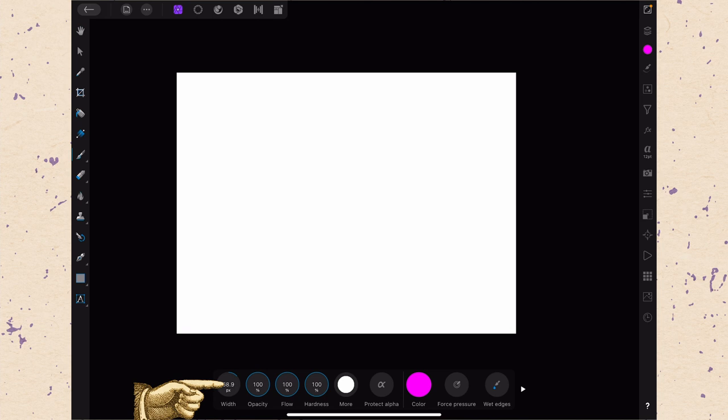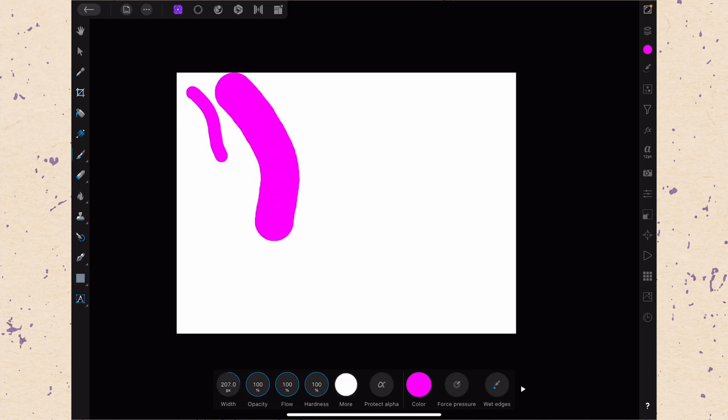Width is the first control, and it controls the size of the brush that you can paint with. So you can see right now I'm set to 68.9 pixels, and I draw in this size. But if I go ahead and make that brush bigger by dragging to the right, it's going to get larger, and it's going to paint much larger. Now I could also make it smaller by dragging way down to the left, and then I can draw much smaller. So that's width. We're going to just go ahead and set it back to around 75.